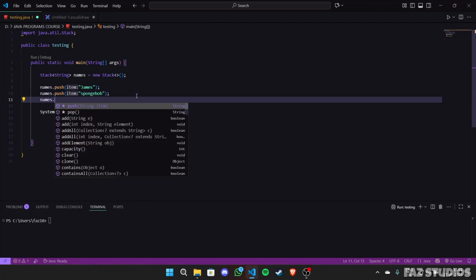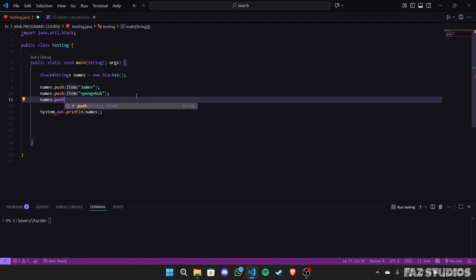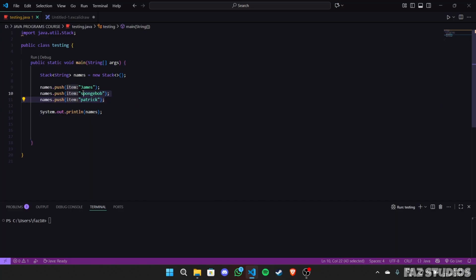And again, I want to type. Actually, I can just copy and paste. So I've already typed this, so let's just go with it. So now let's just say Patrick. This is just an example. These are cartoon characters, so bear with me. I hope you understand the concept.